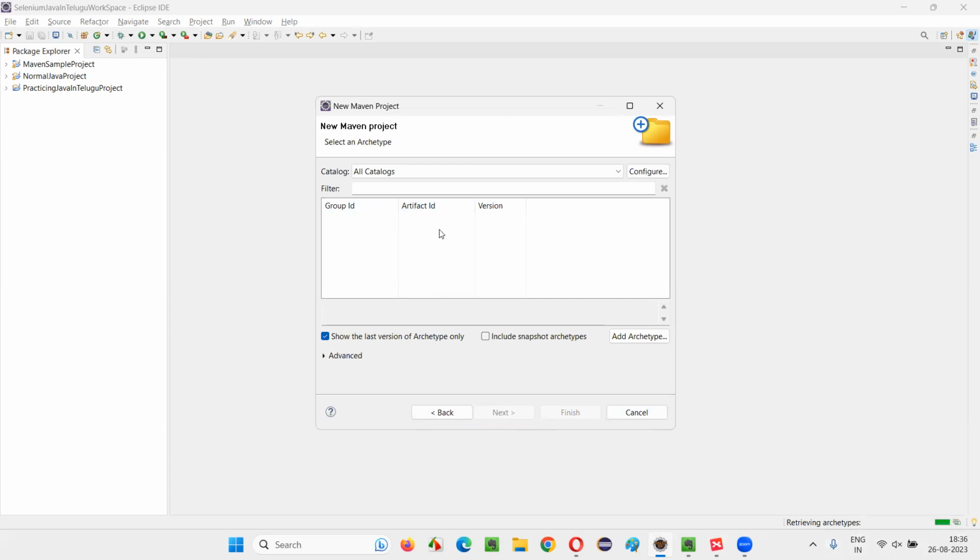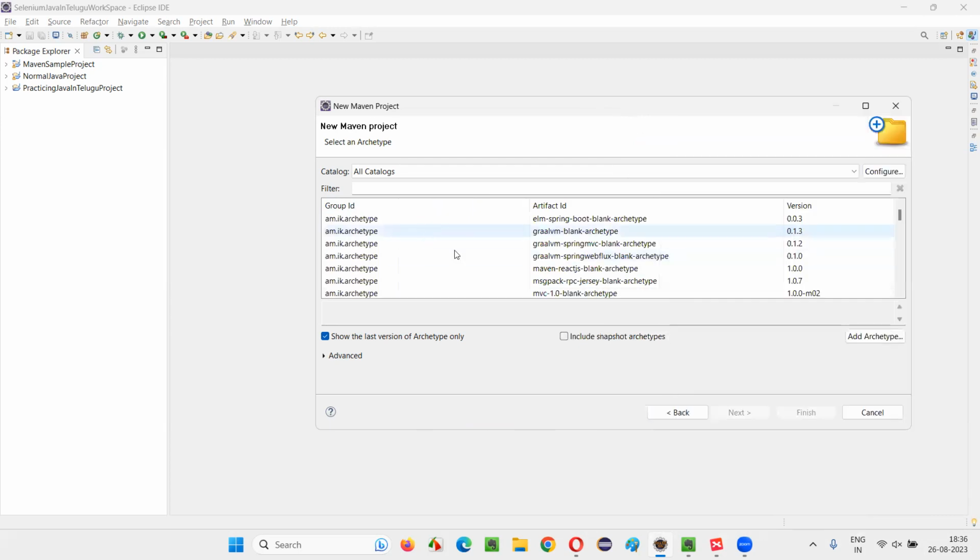So with these archetype templates only, you are going to get a structure for the project. Whatever the structure you want, there is a predefined structure template that is already created for you. You don't have to create all those packages, folders, and all those stuff. A predefined structure is created in the form of these archetype templates. So in that, we generally choose Maven.